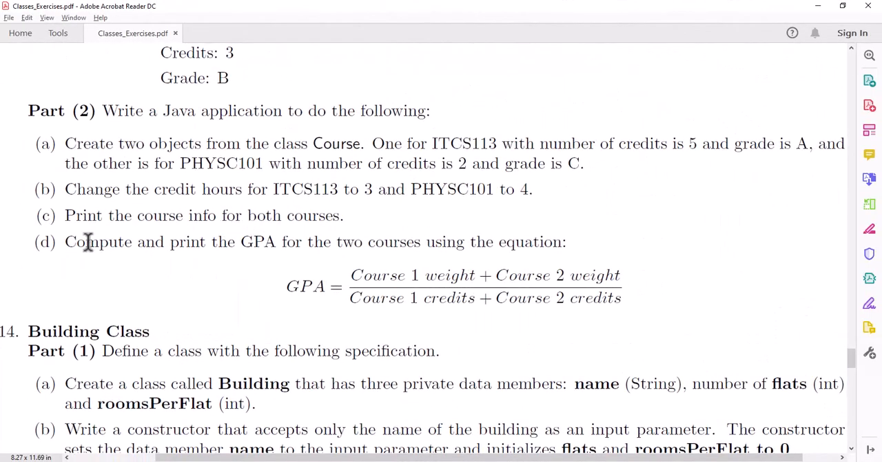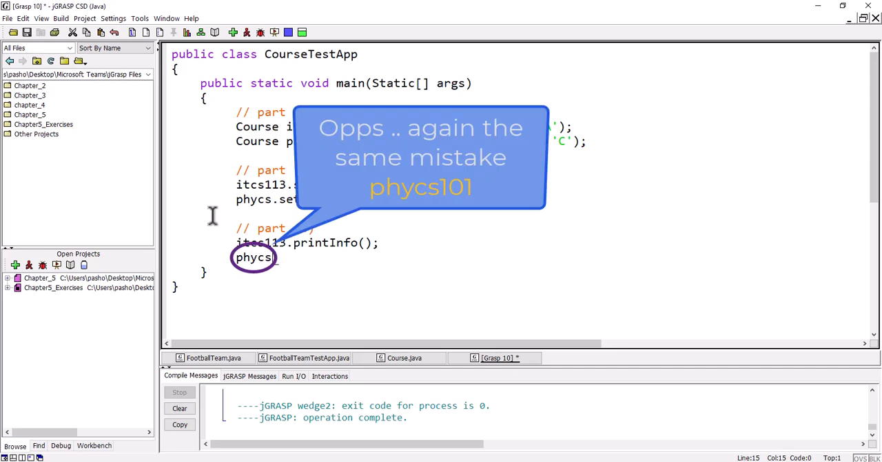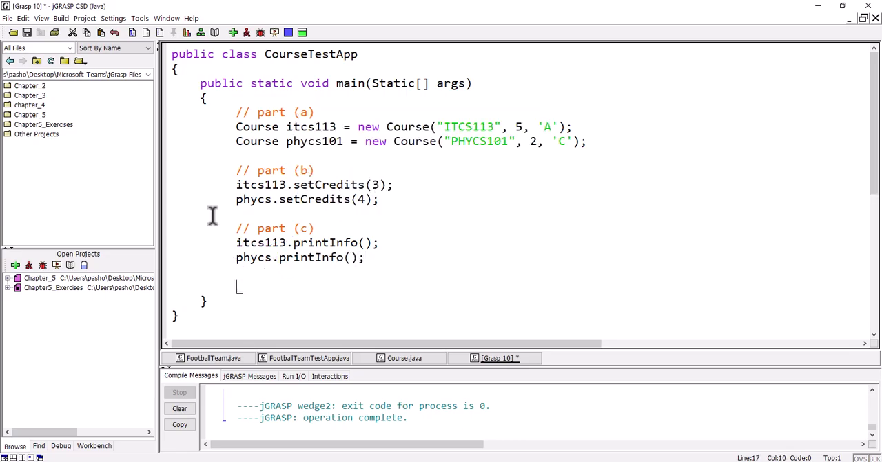Part C. In part C, it says print the course information for both courses. And this is very simple. We can just simply call the method printInfo for both courses. Part C, we will print the first course. So it will be ITCS113.printInfo. And then for physics, we will also call PHYCS.printInfo.